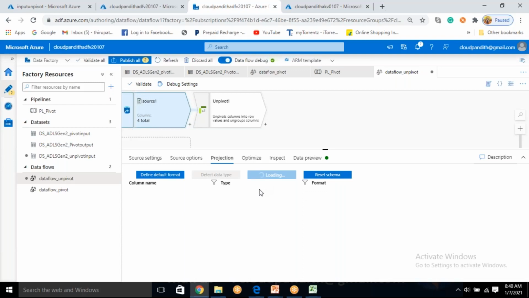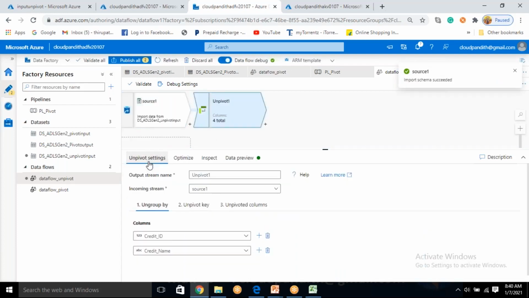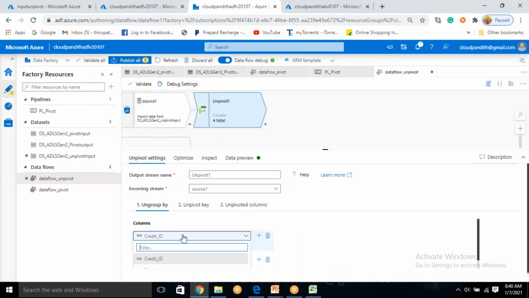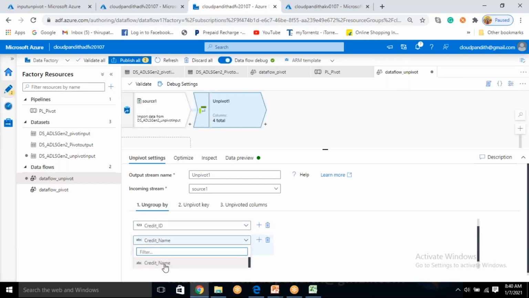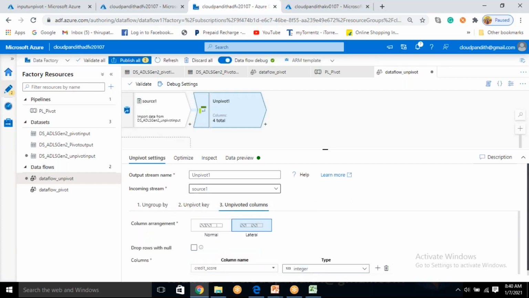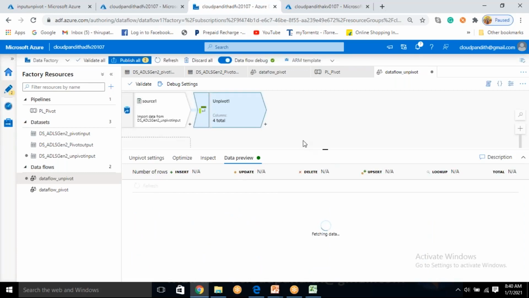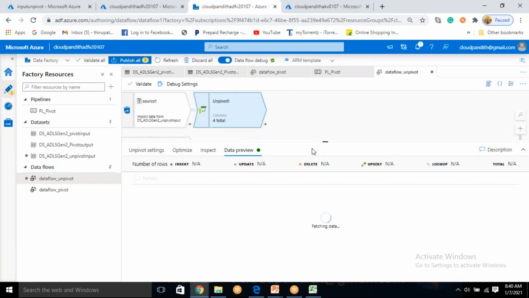Selecting, let's import the projection. We'll see now. Integer, string, integer, integer. Come here. Hard type. I just add it again. Hard name. Edit. Unpivot key, string type. Unpivot column name is this. Let's refresh. I think it's working. Then fine. If it's worked, fine. Well and good.